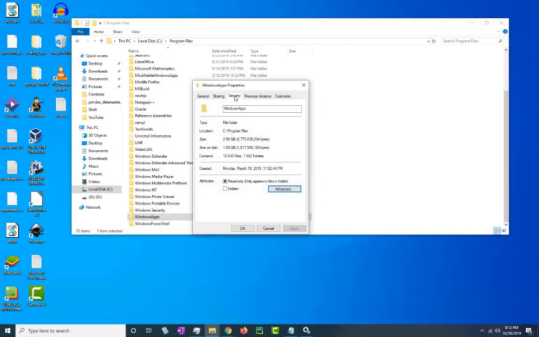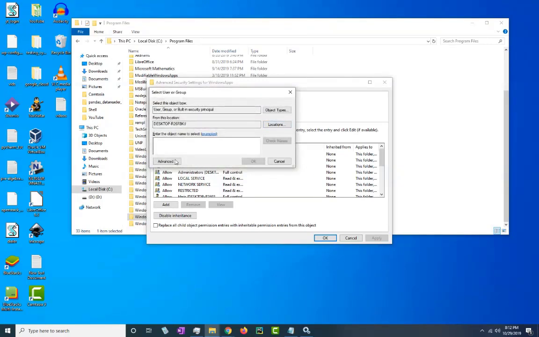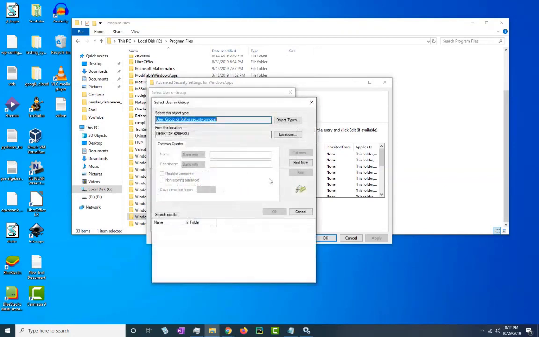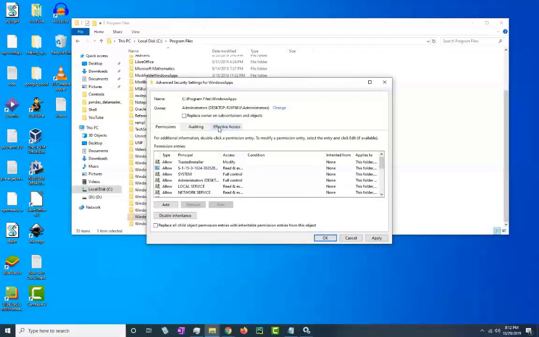Actually, first go to security, and then go to advanced. Here, click on change, and make sure that your administrator has access to it. Then click on advanced and find now. Go ahead and locate the administrators, click OK, and then OK again. Then click on replace owner on subcontainers and objects. After that, click apply, and then OK.